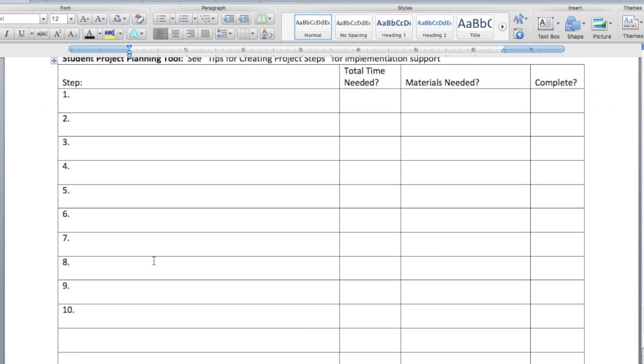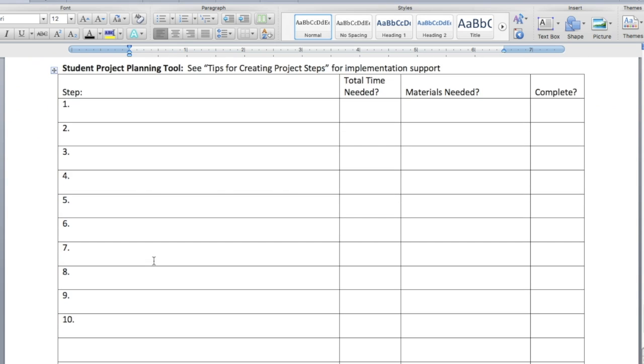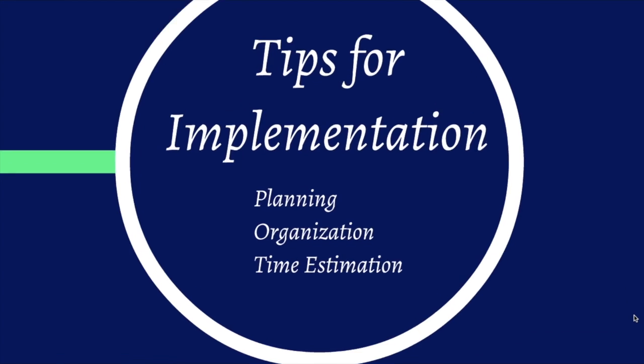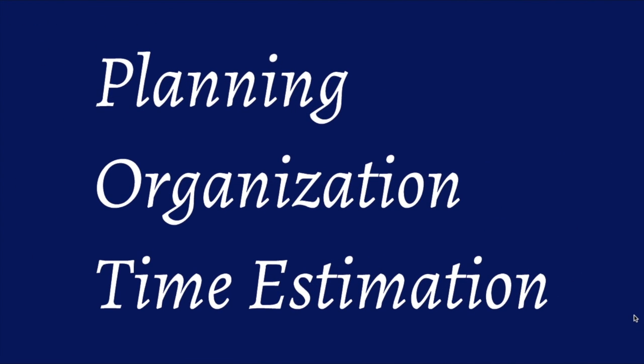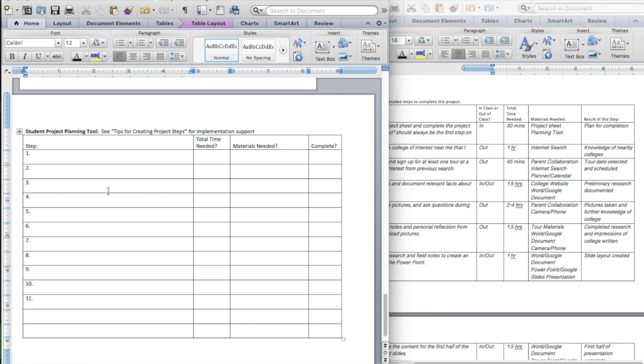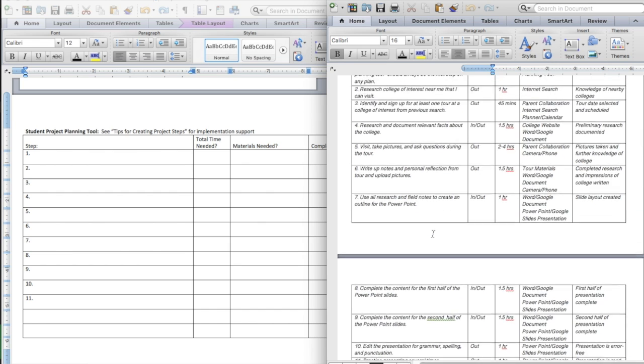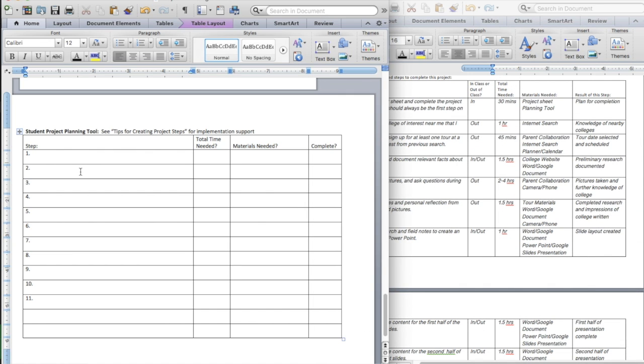Last and most important, all project sheets need to include the student project planning tool. Here are a few tips for implementing the student project planning tool to practice executive skills such as planning, organization, and time estimation. Create just enough numbered boxes for the amount of steps you planned for on the student's version. This will help the student gauge how many steps they need to successfully complete this project. Leave at least 2 empty boxes that aren't numbered at the end in case students chart out additional steps.